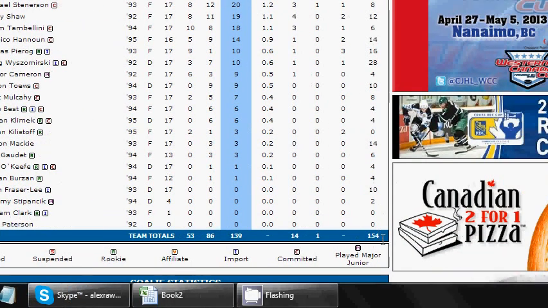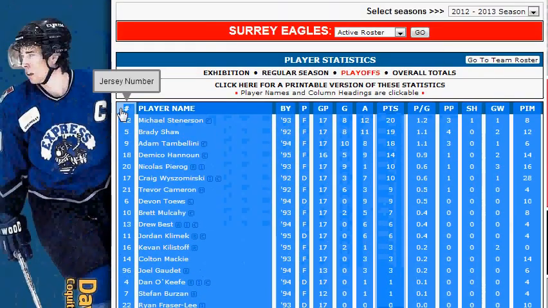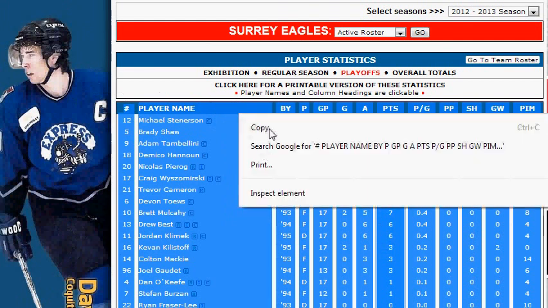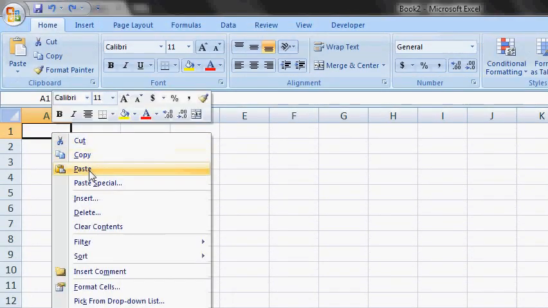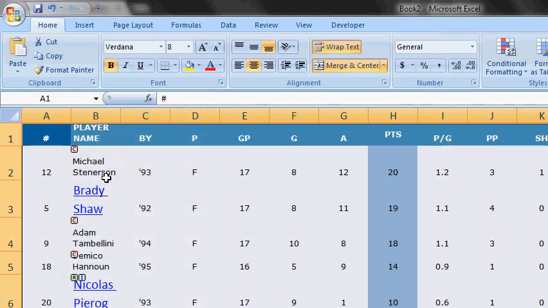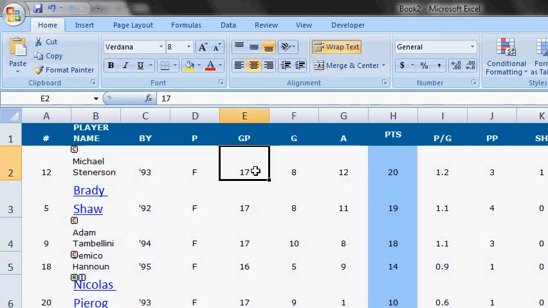And everyone at some point or another has done this. They've gone through and they've highlighted all the stats in a table. They've gone copy and they've brought it into Excel and they've gone paste. And there's absolutely nothing wrong with this method. It gets the information into Excel.